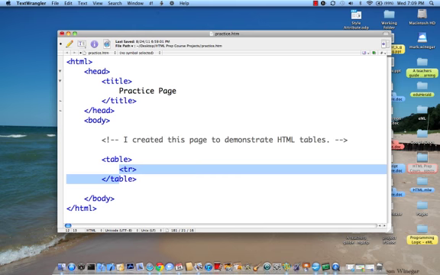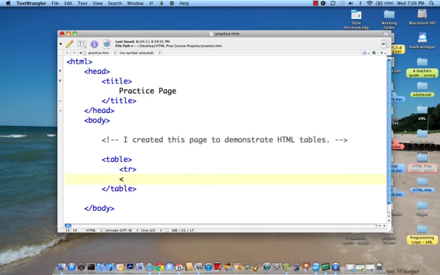The TR here is how I begin to define a row. /TR is how we end a row. And TD is how we define a column within the row. So, table to start a table, TR to start a table row, TD to enter a table column for table data.